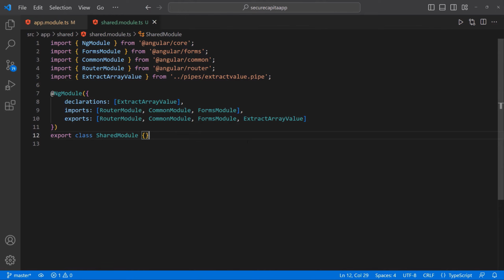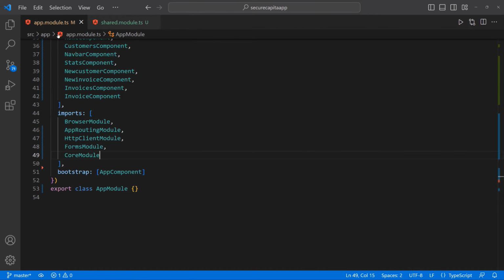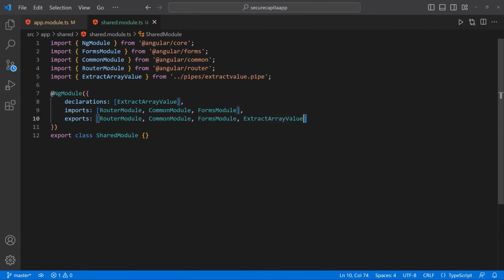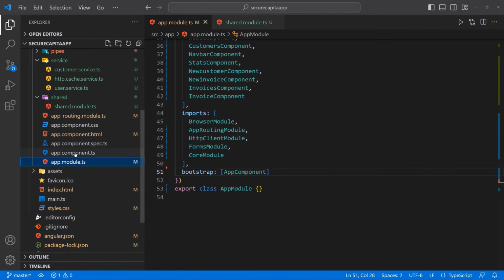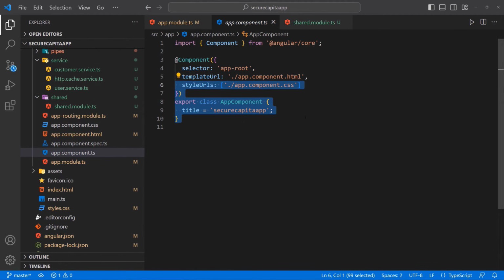So let's make sure we clean this up real good. All right, so we have the shared module. We're not going to import the shared module inside of the app module right here. You know why? Because these things are only being used in the components. Okay, so the pipe, the router module, common module, forms module, these are being used in the different components in the application. And the app module, really, if we go back into its template, so that would be the app component here. See, there's nothing in there. We just have the title.